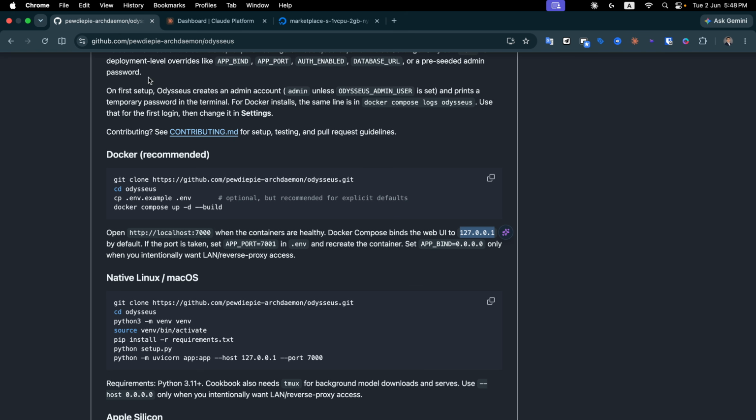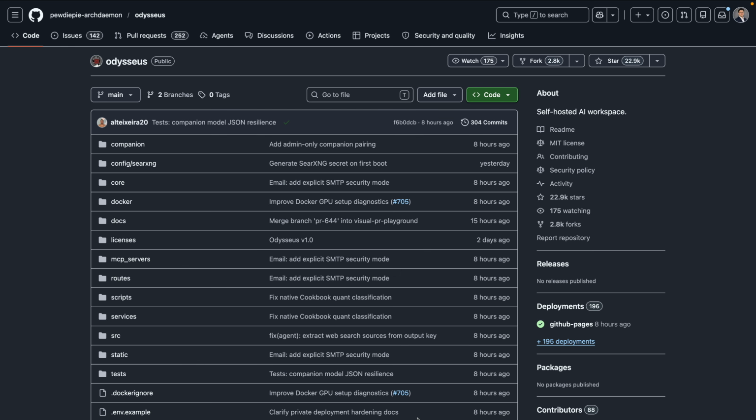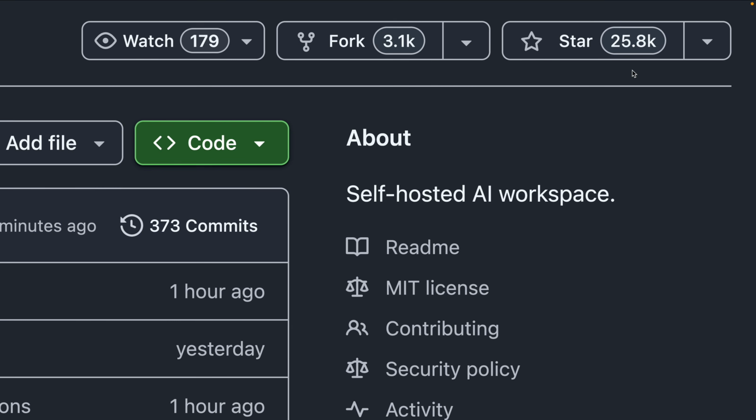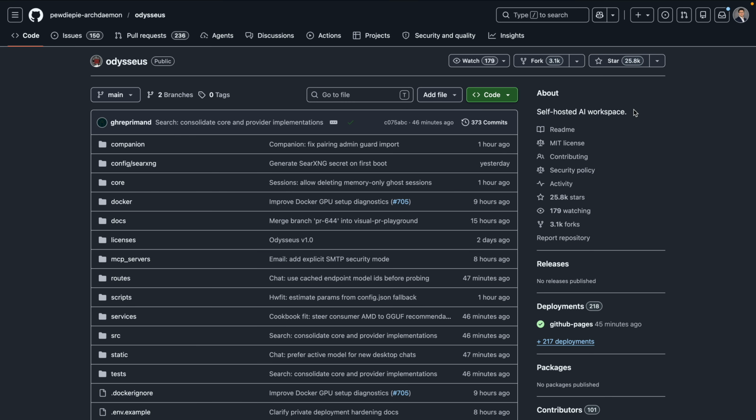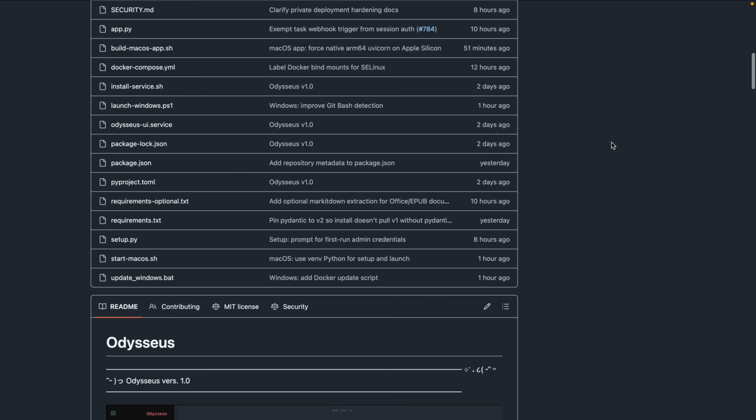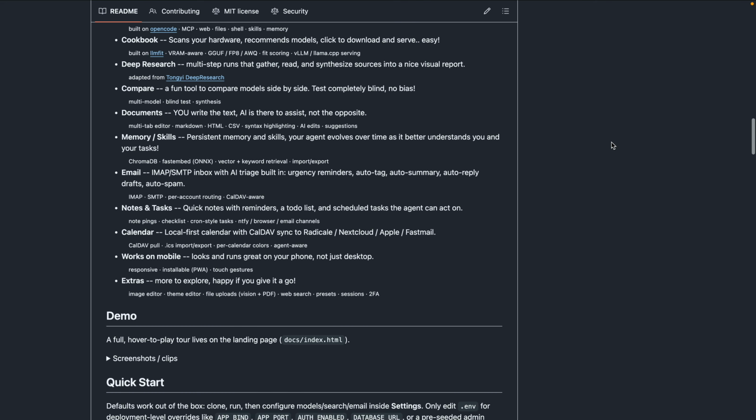and we are inside our VPS now. Let's go to the Odysseus GitHub repository, and it has 25.8 thousand stars. I made a video about this a few hours ago. At that time, the stars were around 22,000, and now you see that it has increased up to 25.8 thousand. So it is getting famous very rapidly. So let's quickly set it up.